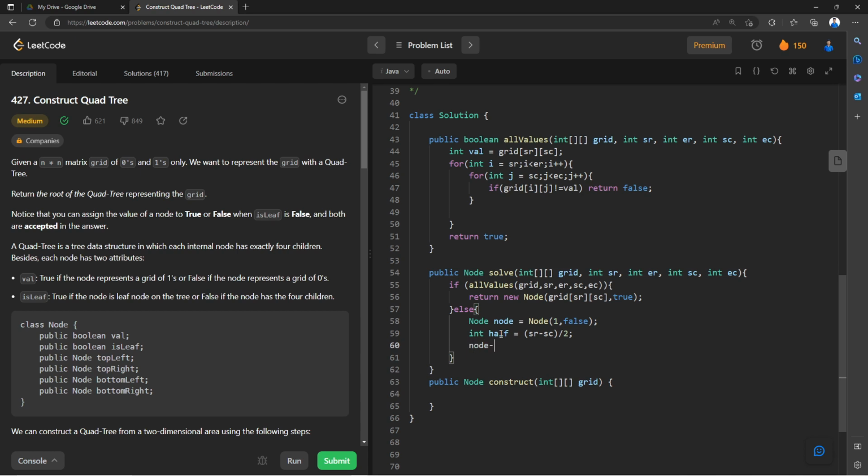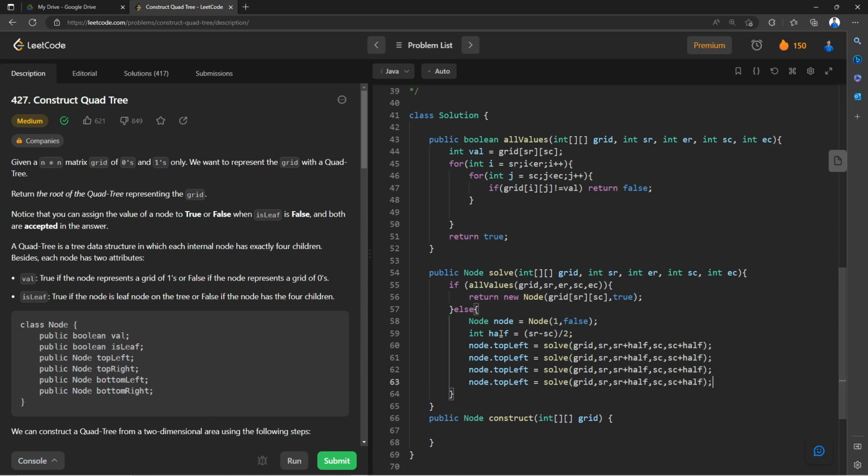Now I have to explore the left part, so node dot top left is going to be solved. Here I'm going to pass grid, and start row is going to be the same, end row is going to be changed to start row plus half, and end column is going to be start column plus half. Fine. So I'm going to copy this four times, and the second time I'm going to explore top right. Here start row is going to be the same, and start column is going to change to start column plus half, and end column.